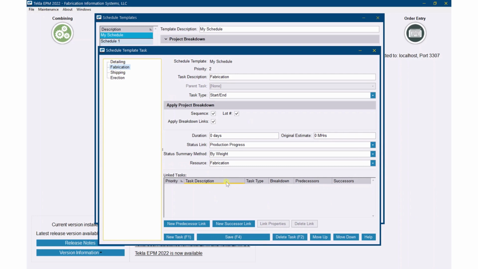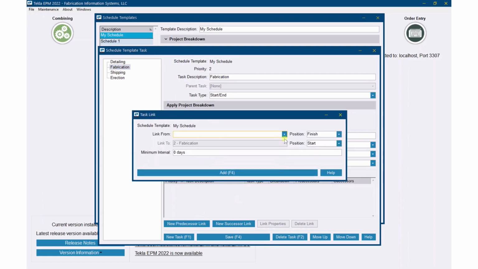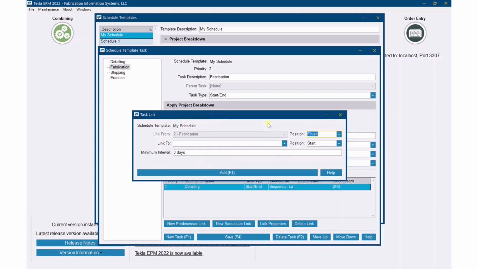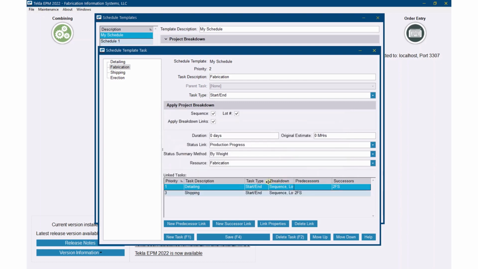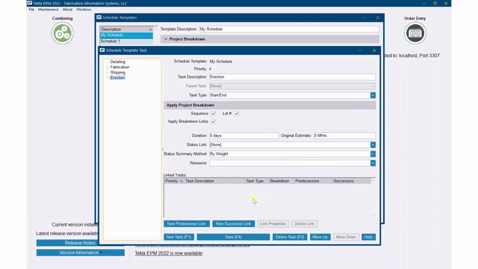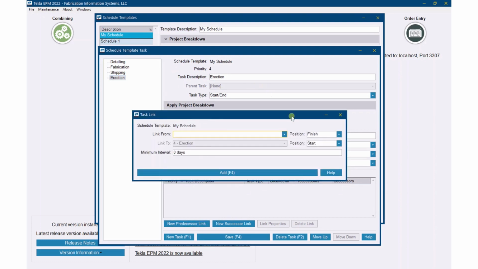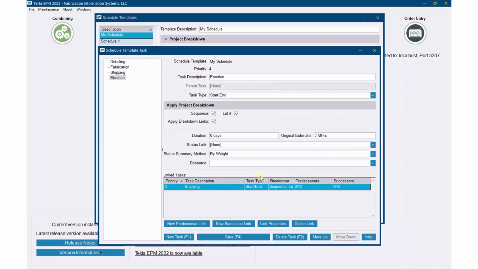Now I need to also, with this template, I can go ahead and do my links. I don't have to do this next time either. So I'll just link these together. Save that. We'll go to erection and the predecessor going back to shipping. So now I've got my template built.